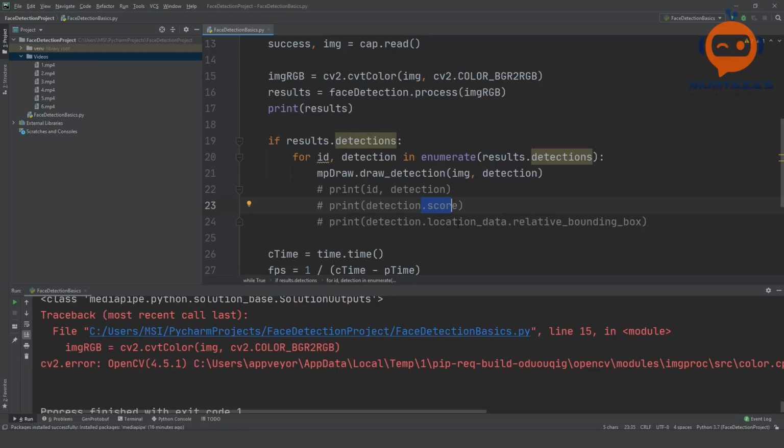I will just keep on the bounding box. We will focus on the bounding box, and we will also focus on the score. So these 3 things are what we are interested in. If you want more, you can add on to it. So now that we know how to draw this, what we need is to draw ourselves.